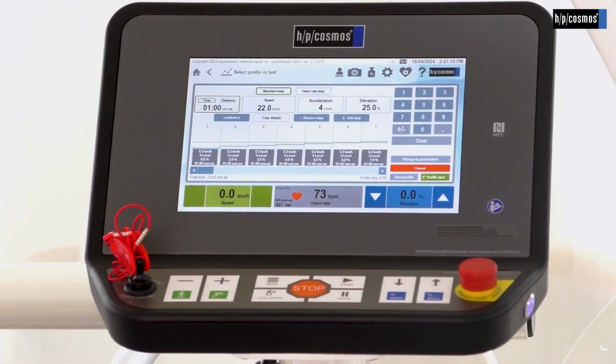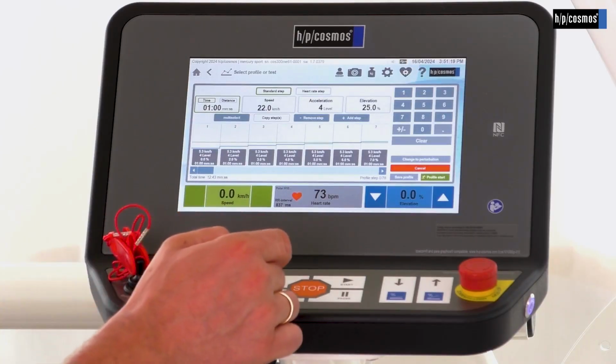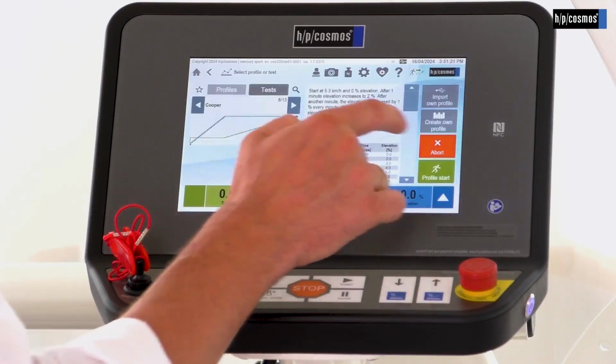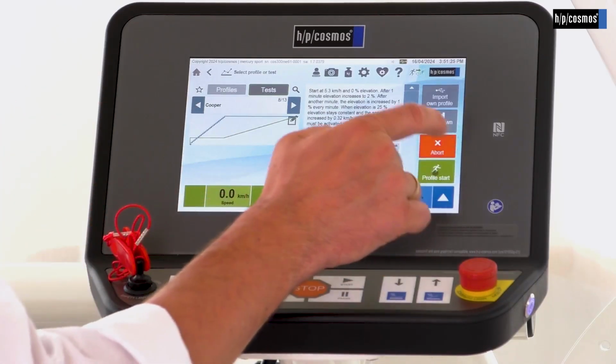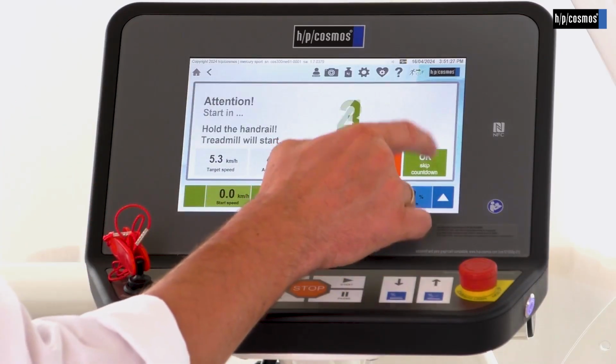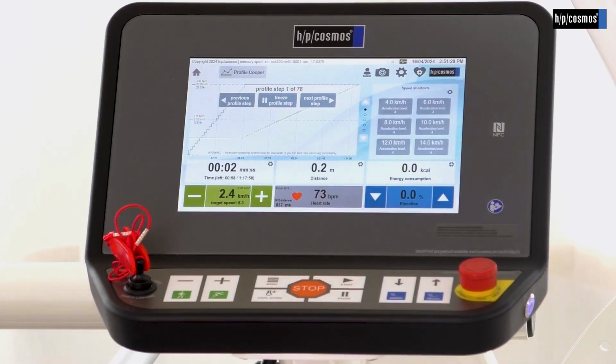Just click on the Modify button and you will go to the editor, where you can edit those profiles individually. To start one of those tests, just click on Start. And the rest will happen automatically.